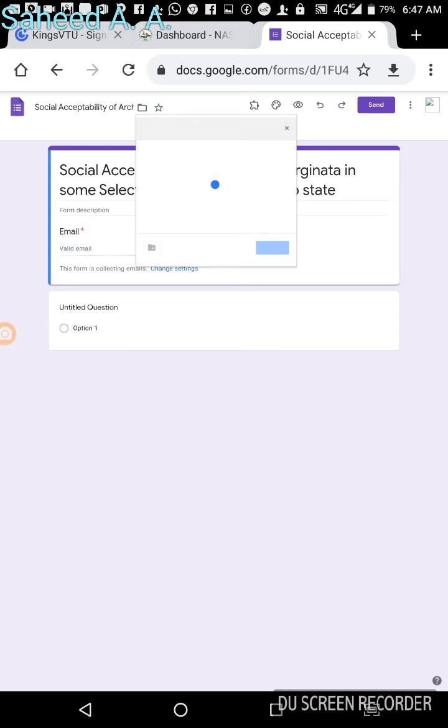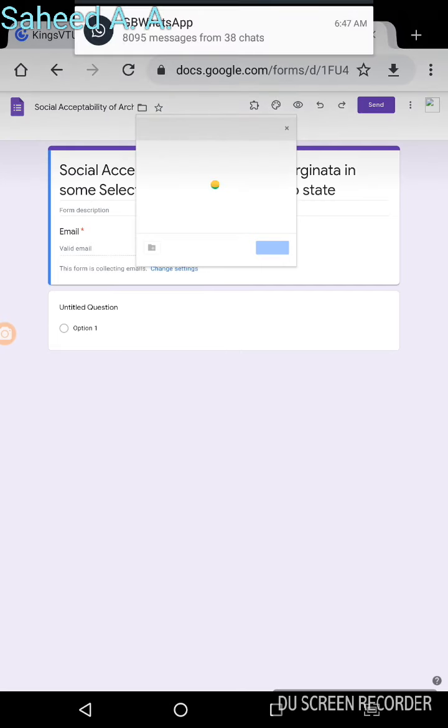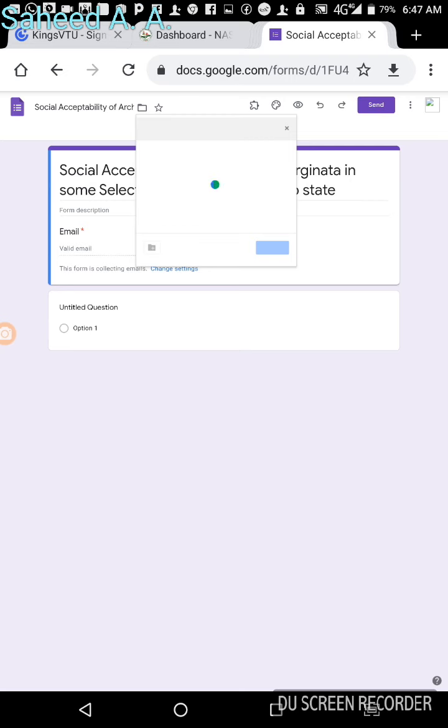One thing that you have to know is that when you are creating a Google form, email addresses are collected automatically. The email address of your respondent will be collected automatically, in the sense that you can use it in future to retarget them.